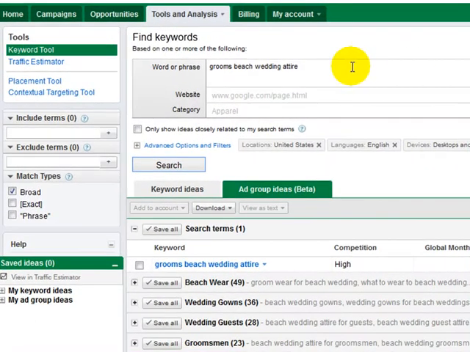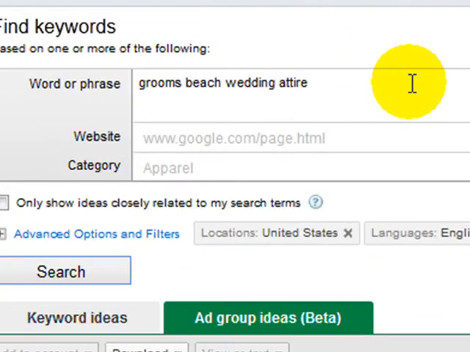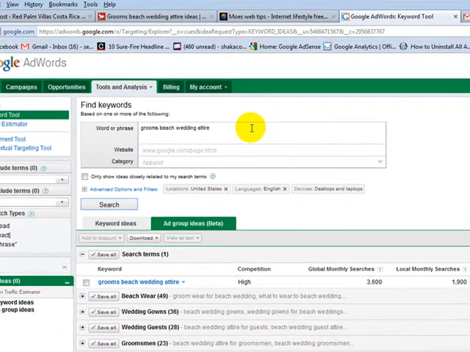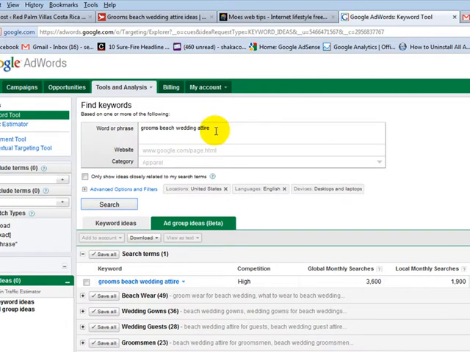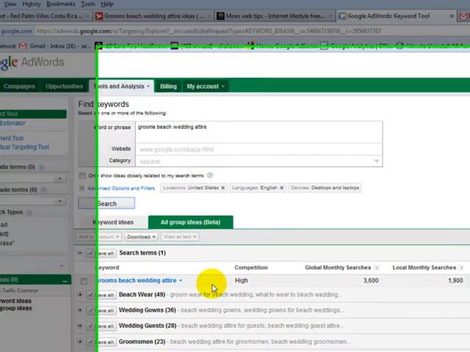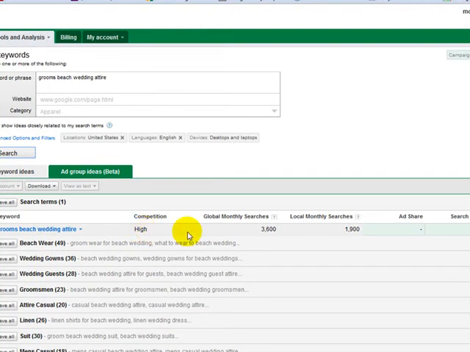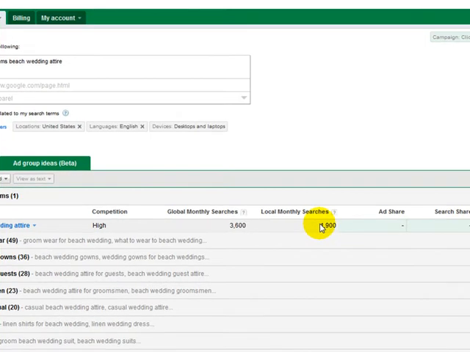And for this particular article, the keyword that I wanted to go after was beach wedding attire, and then I narrowed it down a little bit more to groom's beach wedding attire. And if you look here, you'll see groom's beach wedding attire has a high competition, and a global monthly search of 3,600 and local of 1,900. Now that's not bad, considering that this is just one of many articles on a blog that I'm going after. I'm not trying to get front page on every article. I just want to give myself a better chance to be higher on the search engine and grab some more of those long tail keywords.